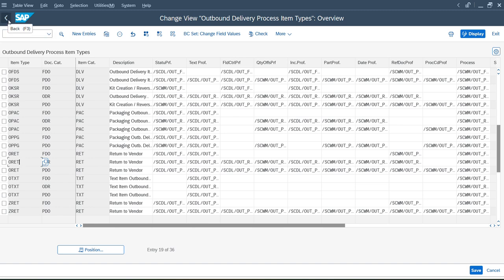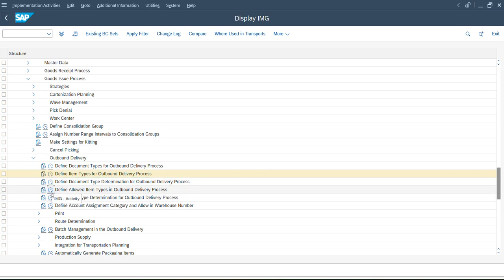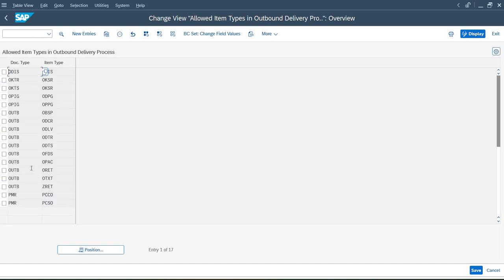Now, once the item type is there, make sure that the item type is allowed for the OUTB document type. If there is a need to altogether create a new document type for the return process, to run specific reports or wave templates, etc., you can copy OUTB and create one, and then you have to come to this node to allow the item types for that particular document type.